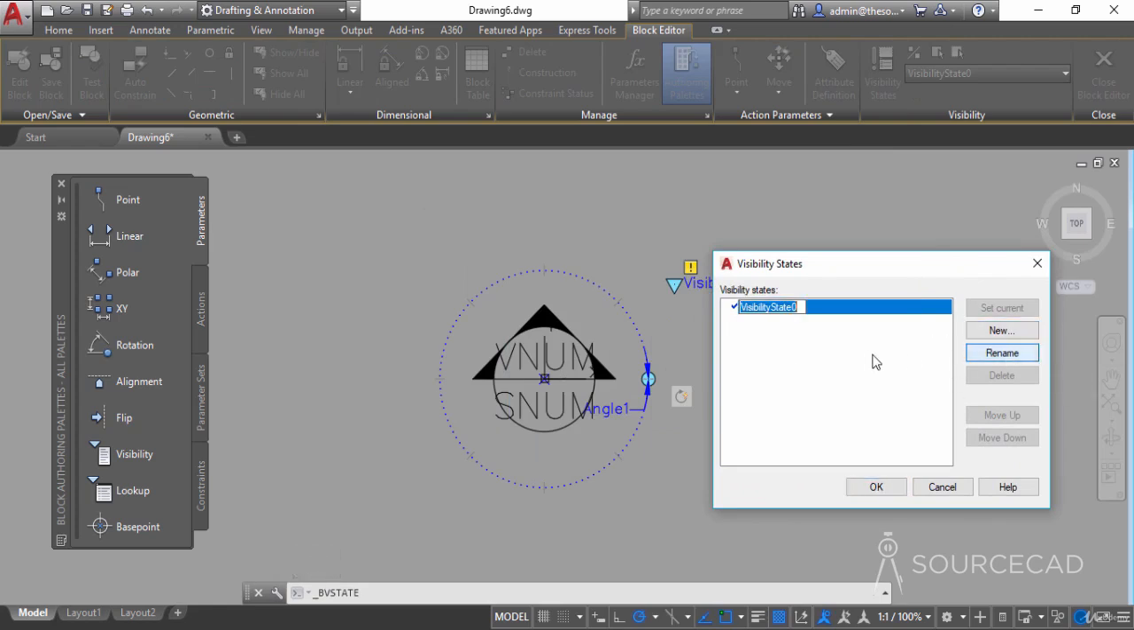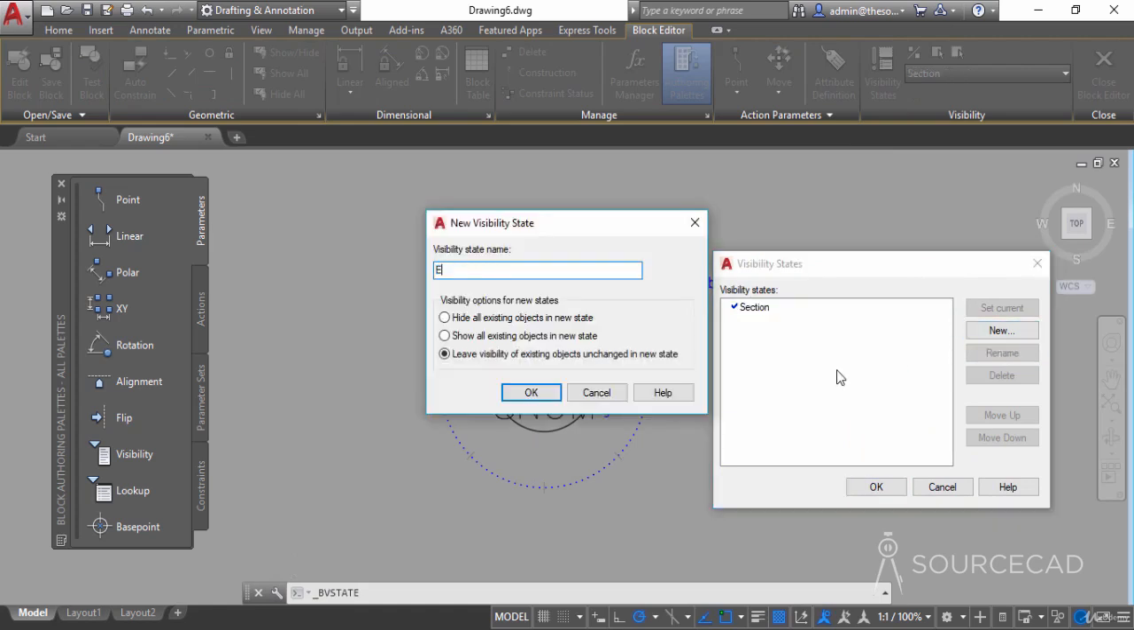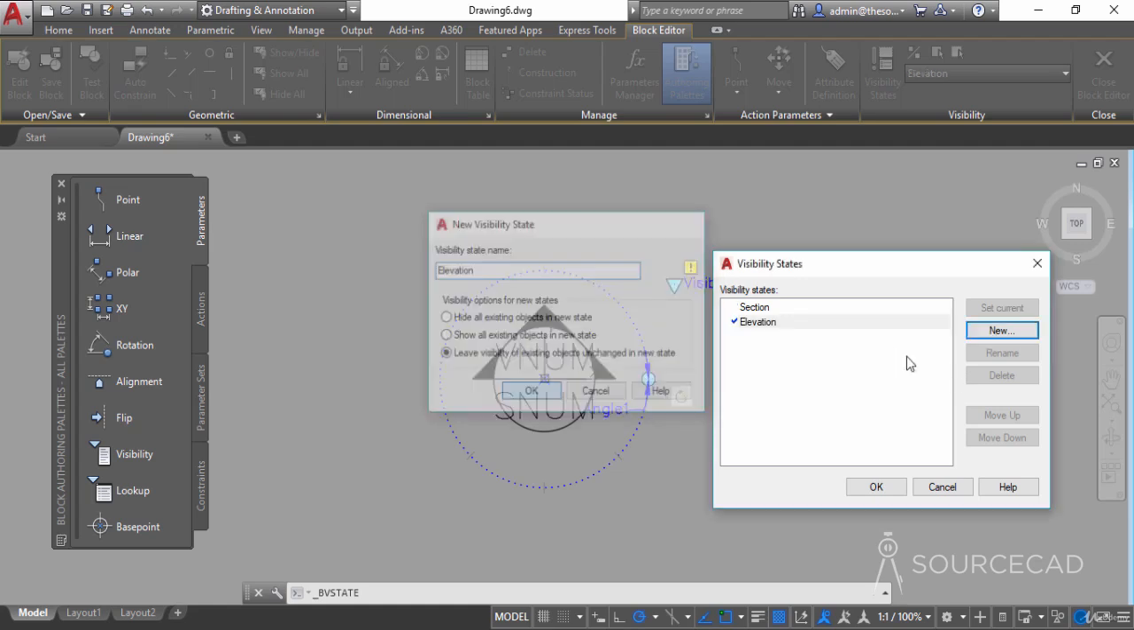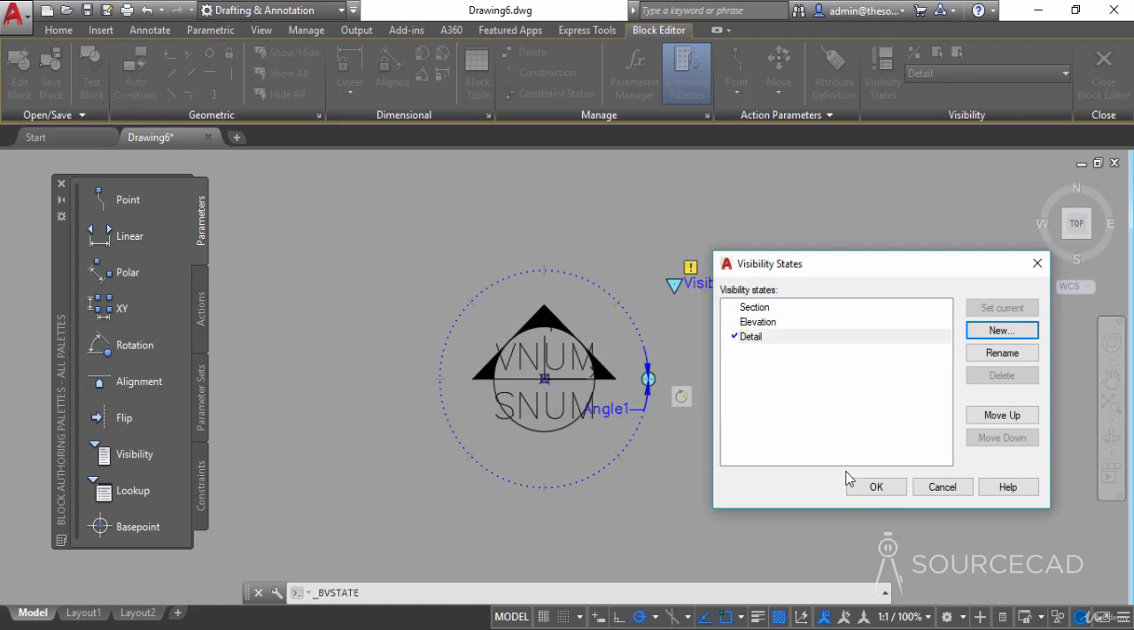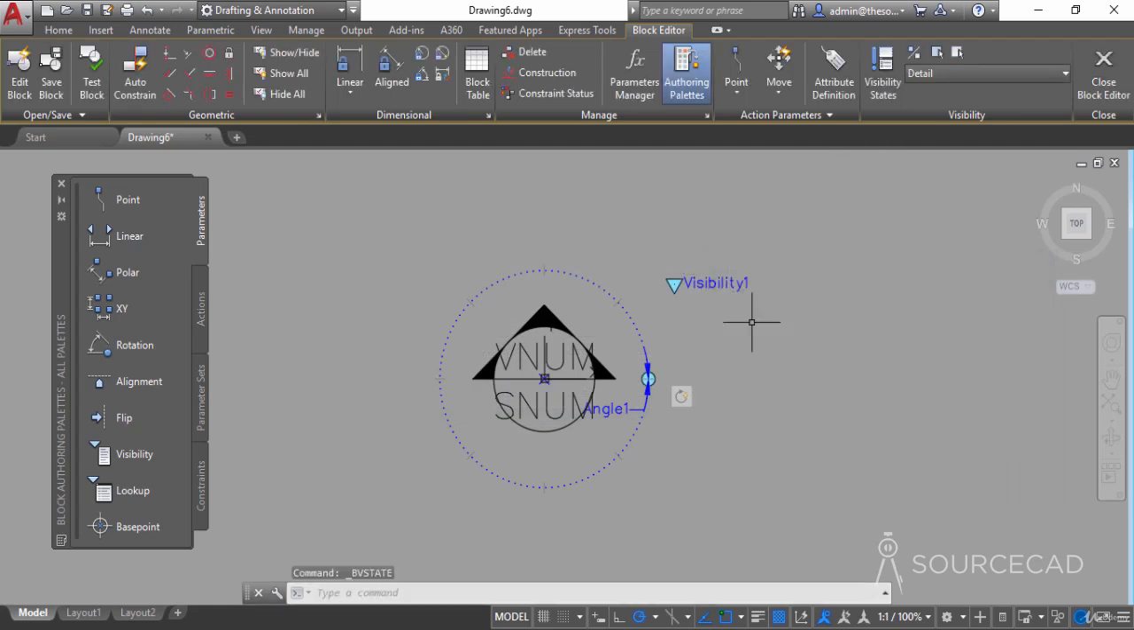So I'll first rename this, and let's name it as section, then new, elevation, and again a new, that's detail, and click on OK. So we have the visibility states added, but we need to add the relevant visibility information. So let's go to section, and this is how the section block looks.